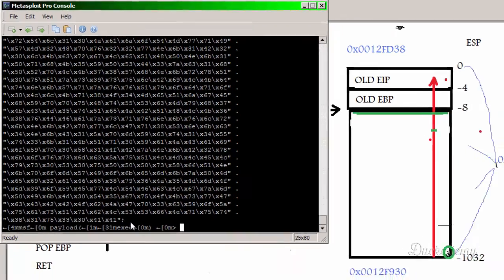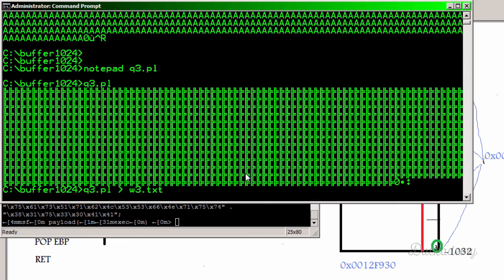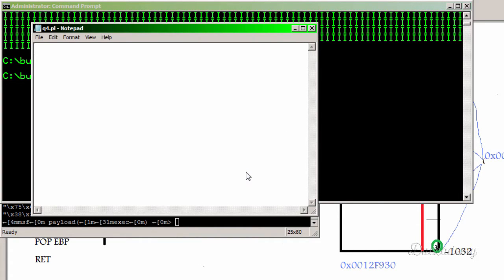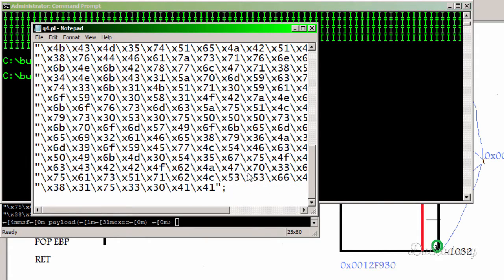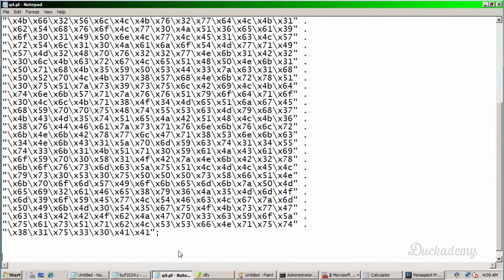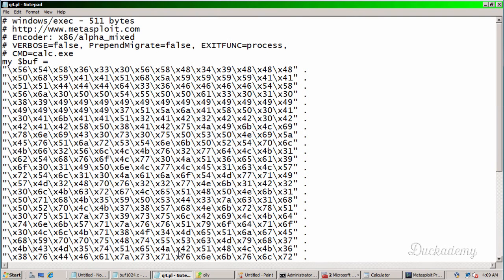I copied it. And I generate a new Perl file, not a pod. It will be the q4.pl. Yes, and paste here my shellcode. And let's write my exploit. It will be something like print. And I want to print out this $buff variable.